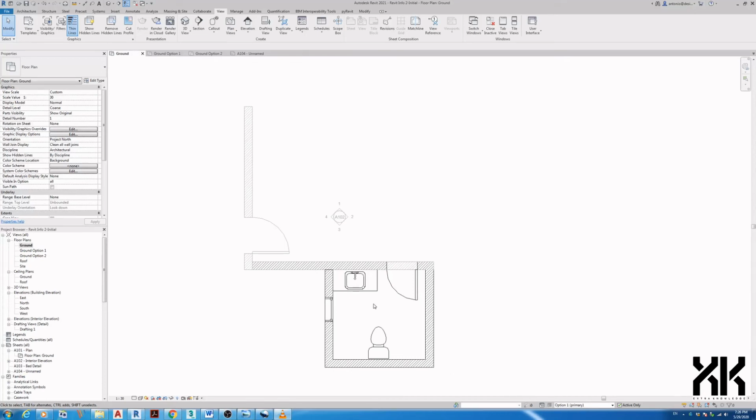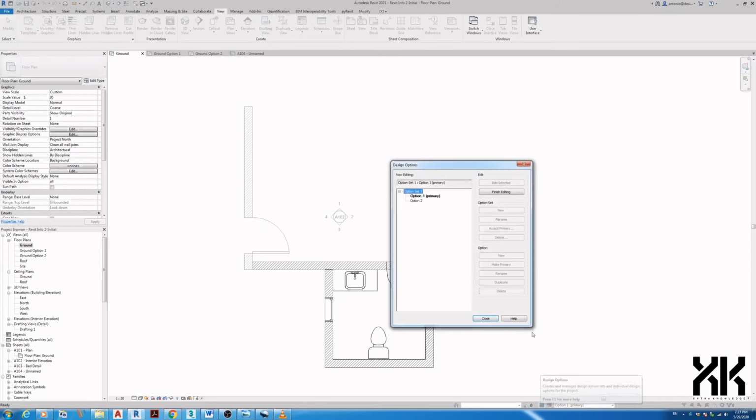To do that, click the design option button. Once it is in editing mode, finish the editing. Select option 2. Under Option, click Make Primary button.